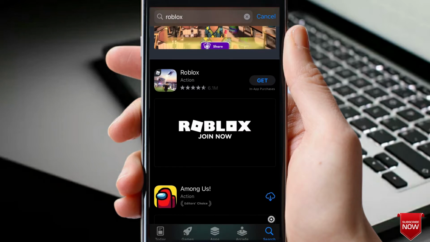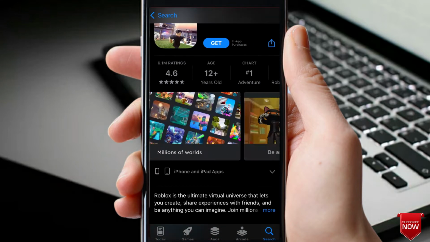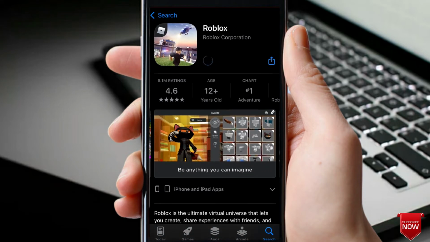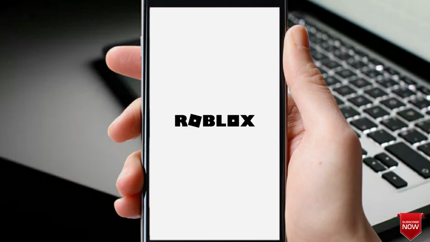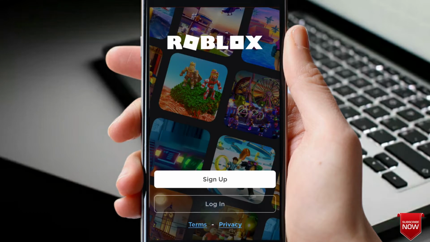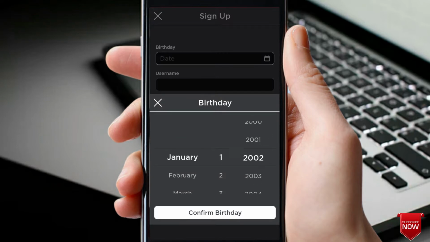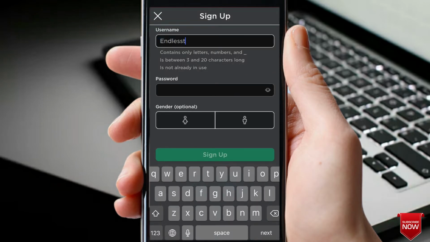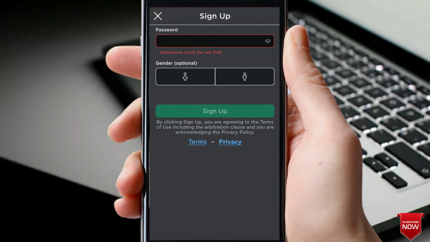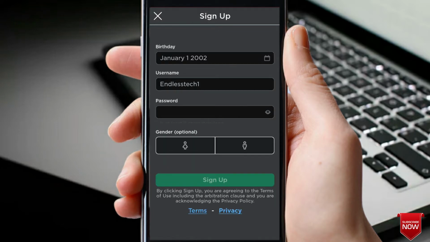Just go to your app store, and if you are on Android, then go to your Play Store and search for ROBLOX and just install the application. After installation, open it, and the step is very easy. Just sign up for your account. There is no need for your email account or anything else. Just type username, password, and gender and sign up.